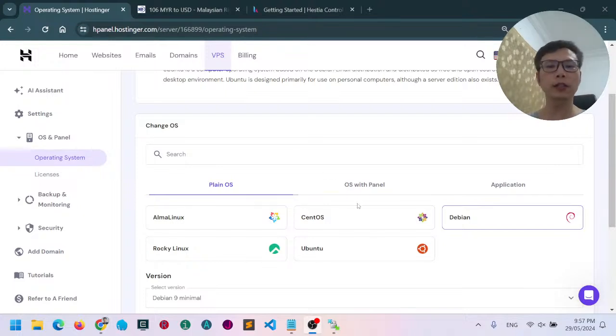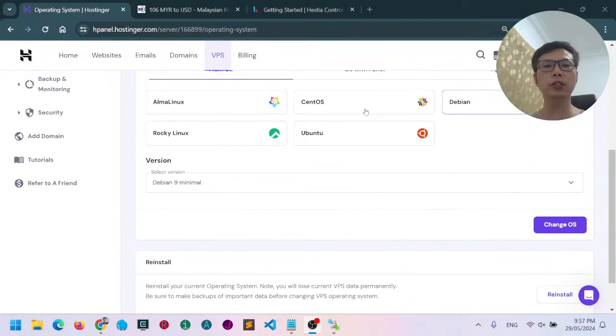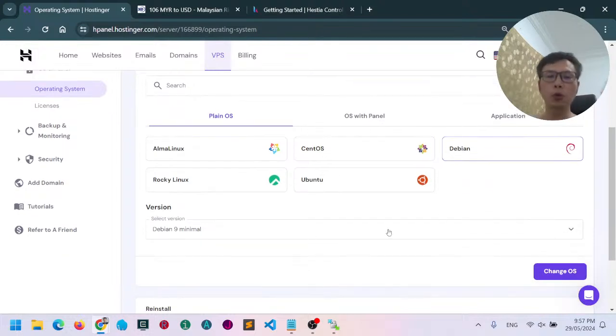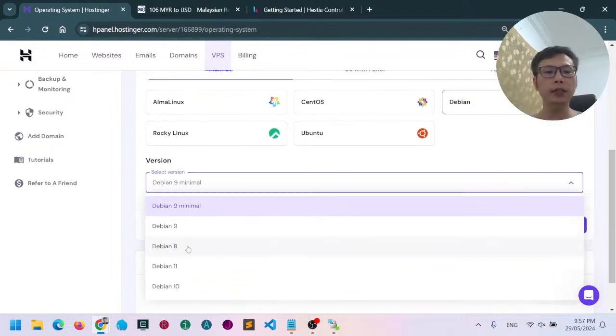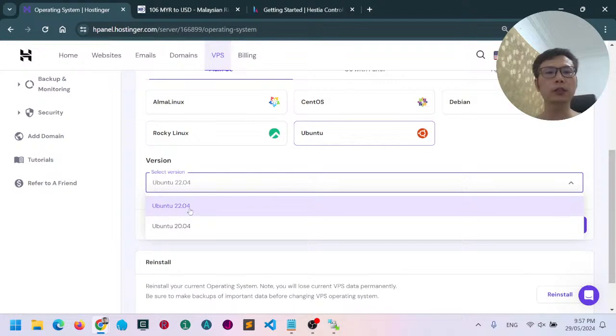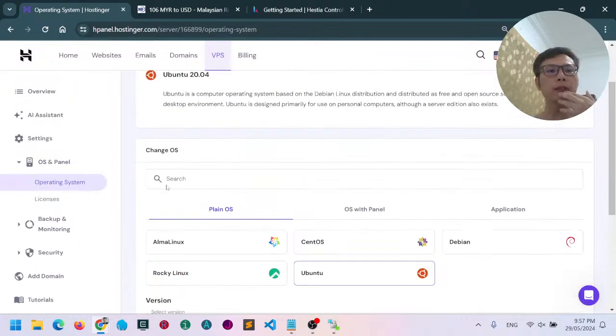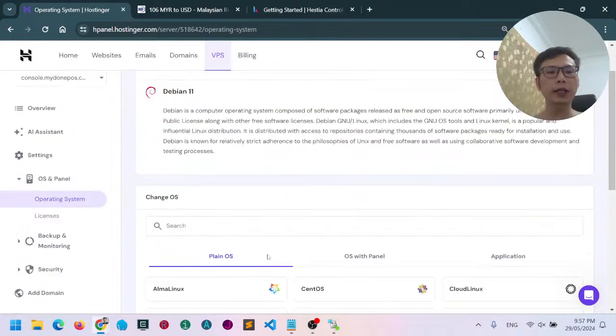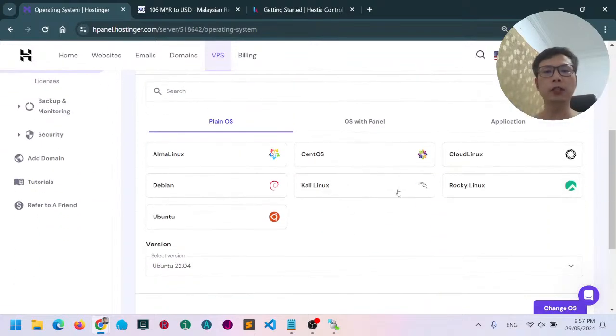Okay, never mind. Now we try to change the OS. Now I want to use the Debian. Currently, on this old plan I only have Debian 9, Debian 8, up to Debian 11. It doesn't have Debian 12 for me to choose. Whereas for Ubuntu, I have the latest 22.04. This is for the VPS plan. If I go to my new plan, I think it's different. I have other OS like Kali Linux or others.